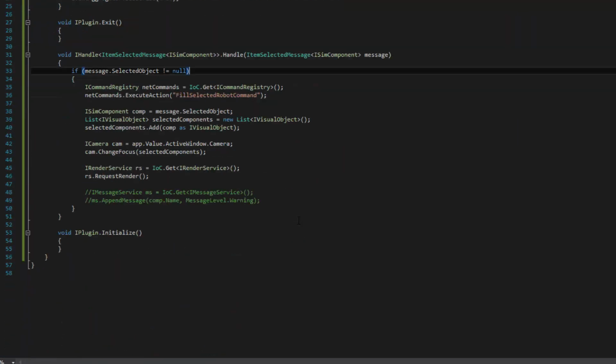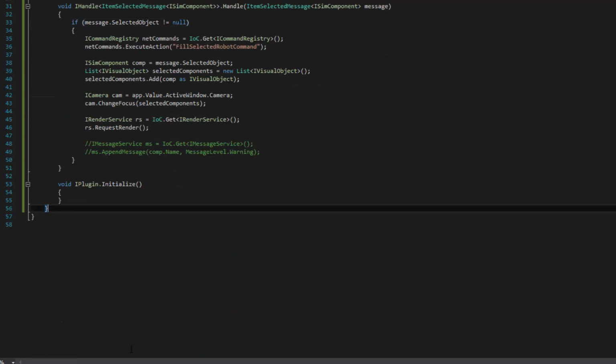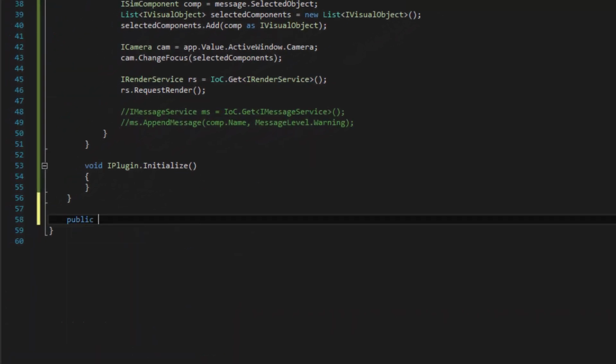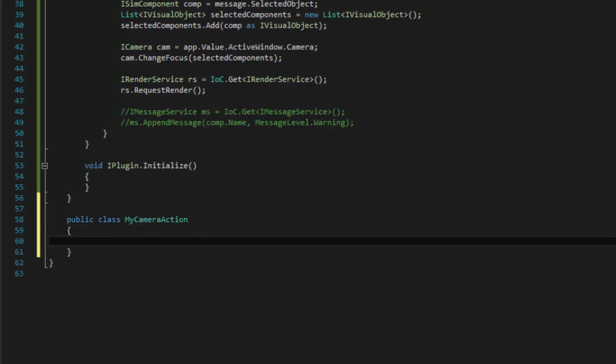Let's now add a class. So I'll scroll down and I'll write public class, say my camera action, and add the curly brackets. And this is an action, so it needs to derive from that base class of action item.